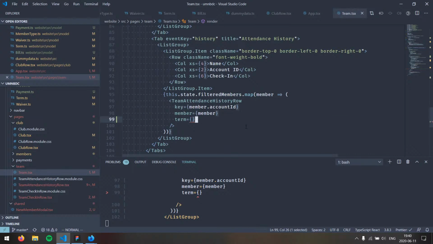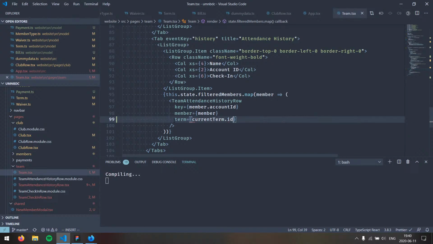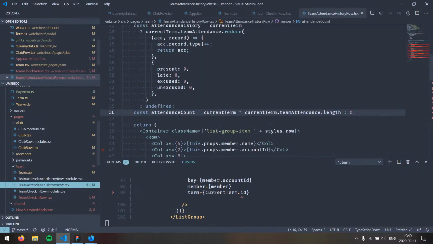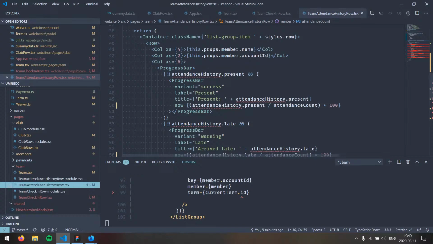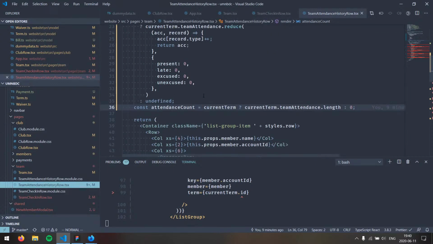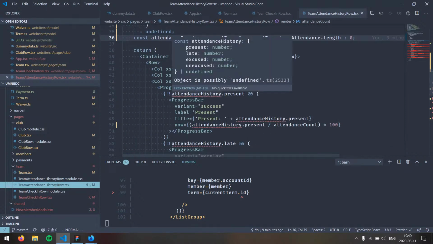Okay, here, this needs to be current term dot this ID, right? Because that's not taking an actual term object. It's just taking the ID, if I remember correctly. Yeah, just the string there. And then here, attendance history. Where's my attendance history? Could be undefined.